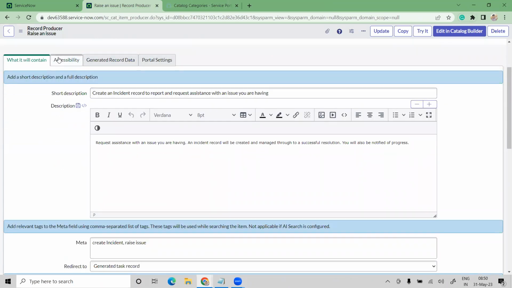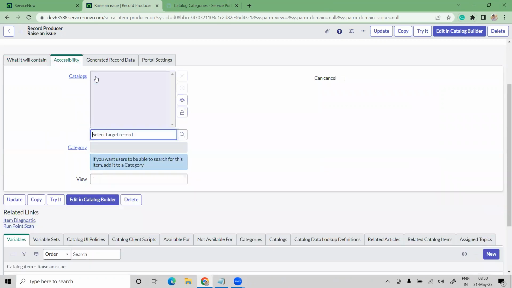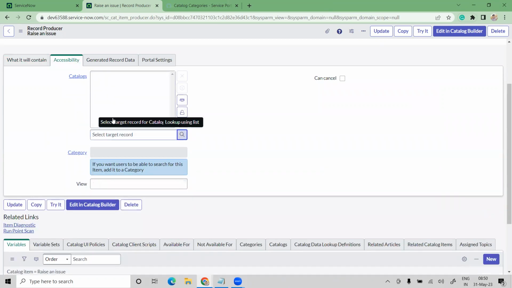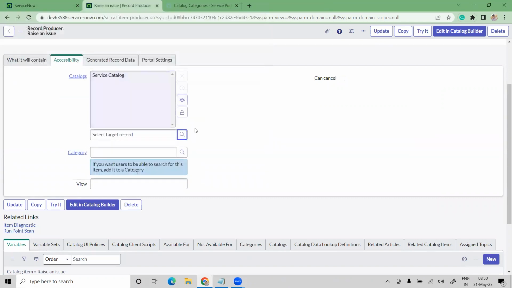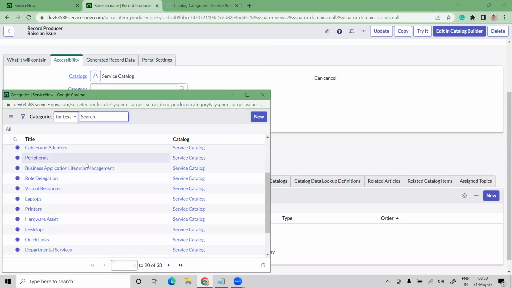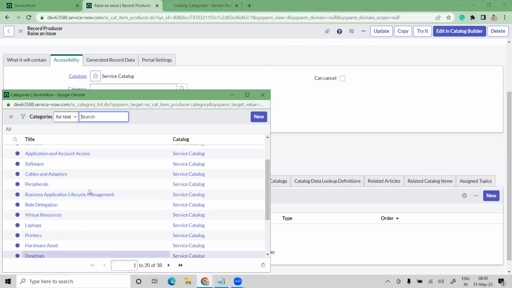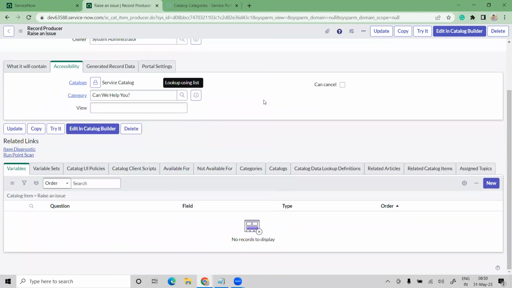Next, go to Accessibility. Here just provide the catalog and category. See here, the category is read-only. As soon as I select the catalog, the category will be enabled. So select Service Catalog and then the category. We can add Can We Help You, or else you can go with any other category, but it should be appropriate.